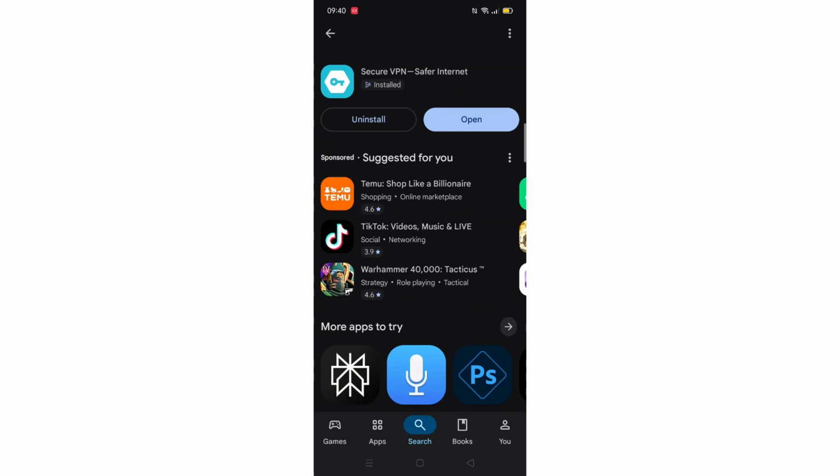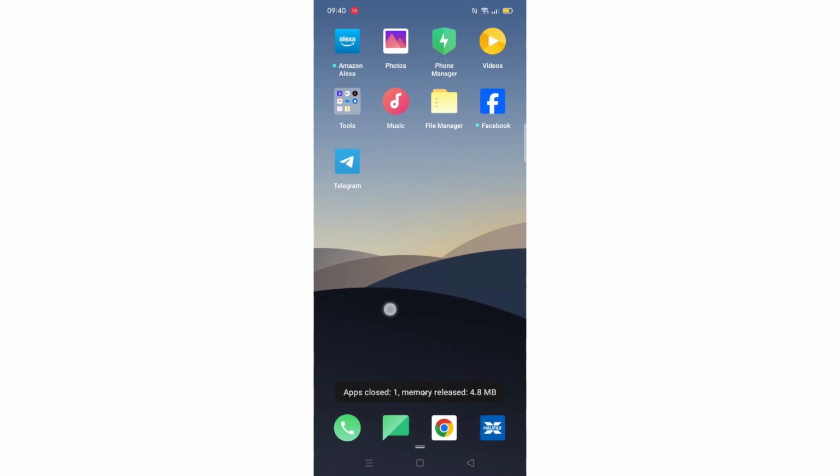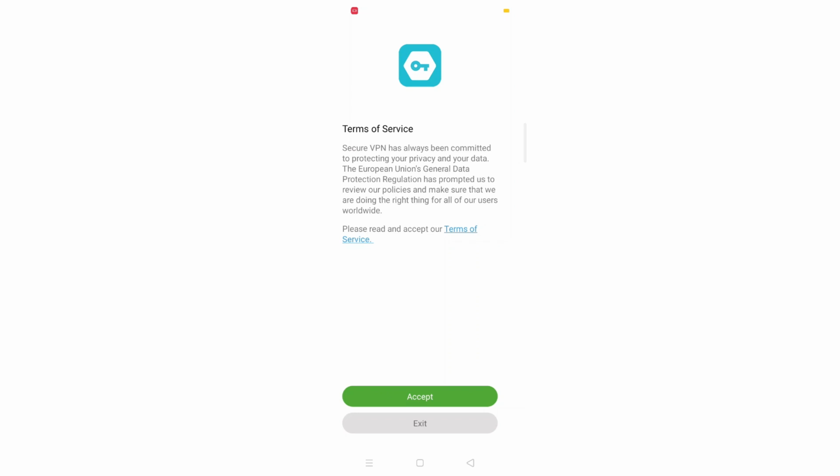Once it's downloaded you can open it directly from the Play Store by clicking the blue open button, but I find it's always best to come out of the Play Store and then scroll through your apps just to make sure that there's an icon downloaded and installed. If so, click on that and that'll open up the VPN that you've just downloaded and installed.